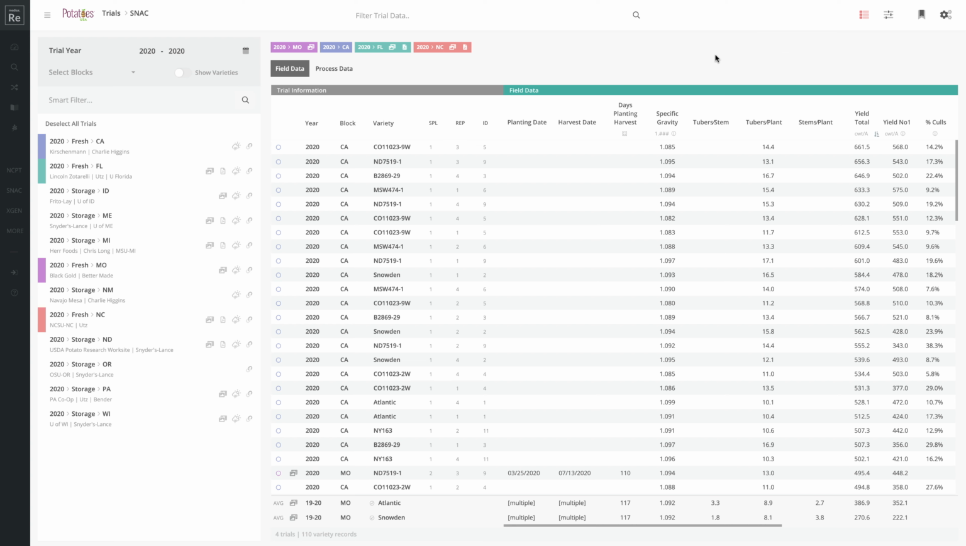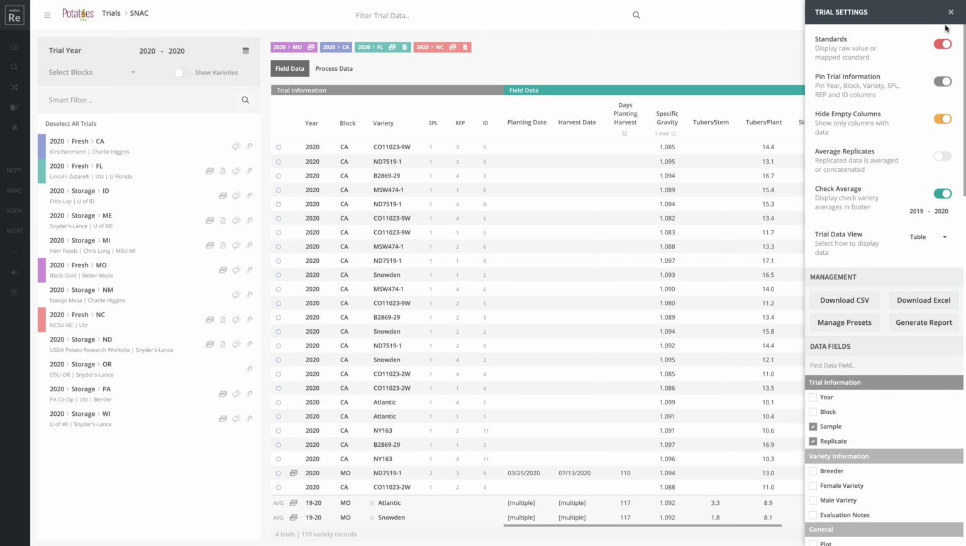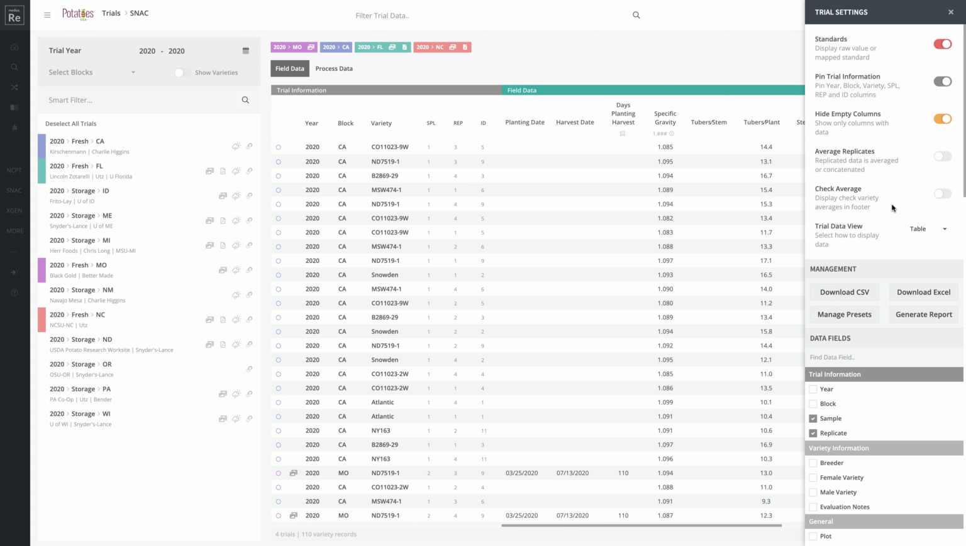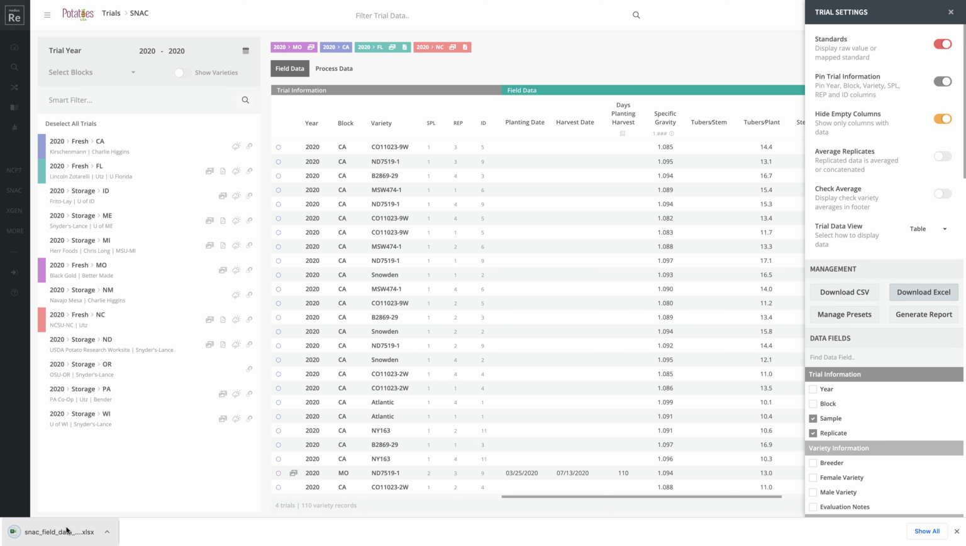So I have all the fresh trials selected here, and now I'm going to go back to my trial settings, and we don't need check averages. We can turn that off so we don't clutter up our view. And I'm going to come down here to management. I can either download this as a CSV or download it as an Excel document. So I'm going to go ahead and hit download Excel, and we're going to see that exported.